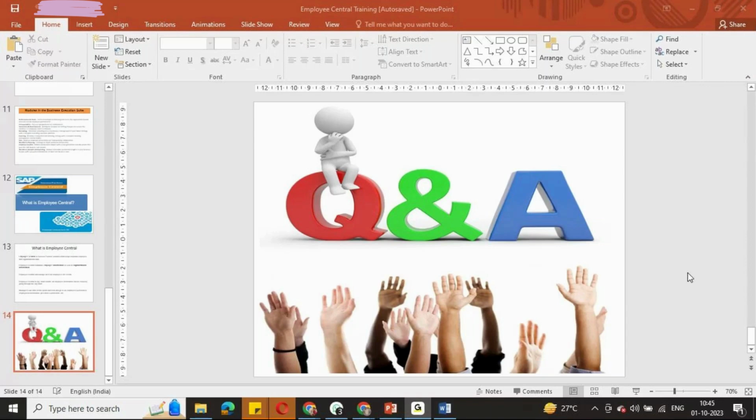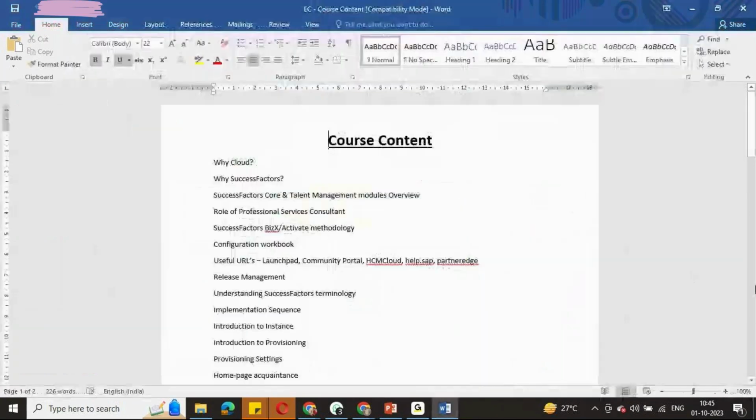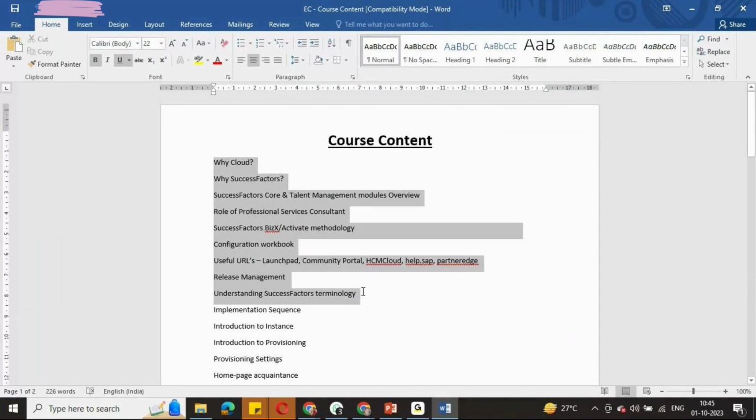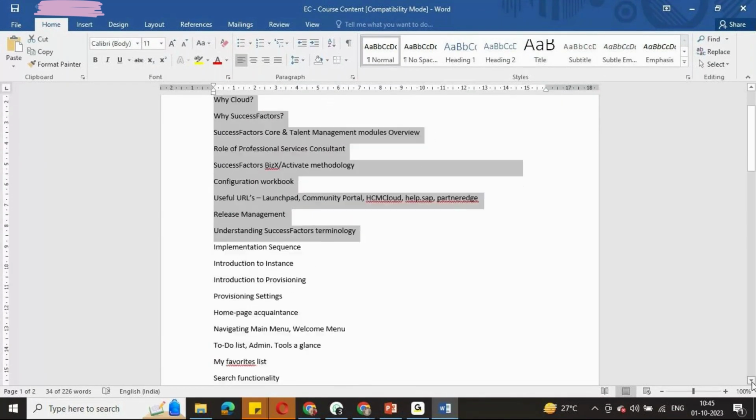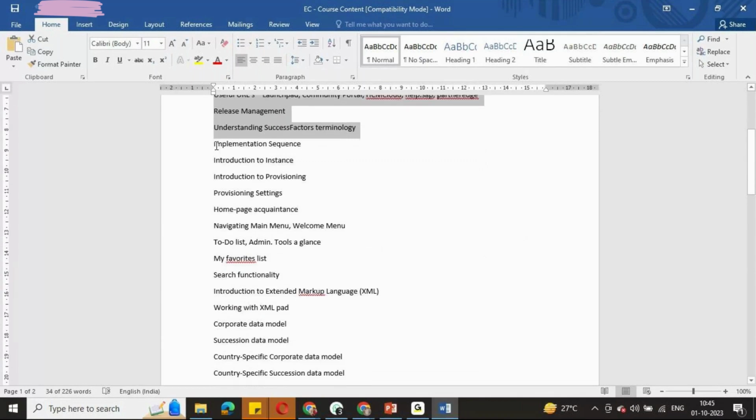Yeah, just wanted to check if we are covering the implementation areas also. Yes, whatever we do end-to-end in implementation, in this system. Now, if you look at the course content, first we'll be covering these parts. This is a theoretical part, and then from here onwards, this is the configuration we'll be doing.